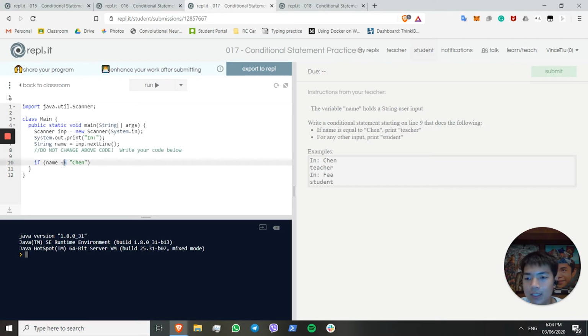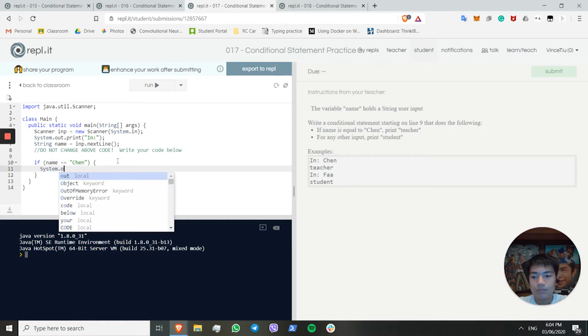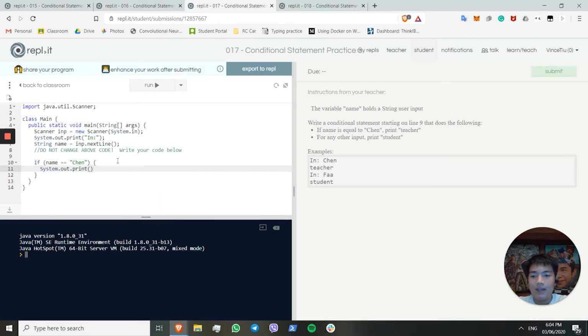What these two equal signs are doing is checking if the name is equal to this other variable. In this case, it's checking if the name is equal to Chen. So if the name is equal to Chen, then we want to print teacher. So System.out.print teacher.